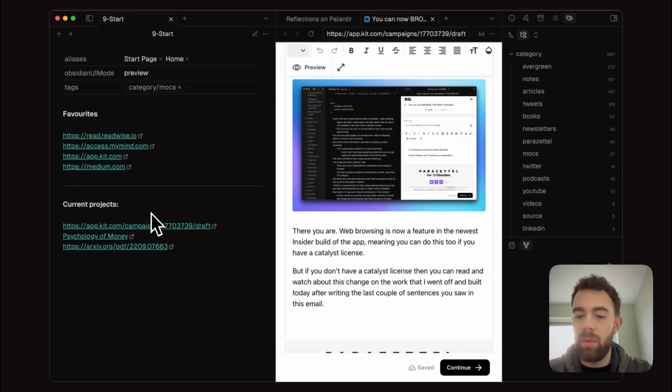This has been web browsing in Obsidian 1.8, and now this is not out for the public yet. It's an insider build, so all you have to do is buy a Catalyst license for Obsidian, and then you will have access to this feature, and it's only £25 or dollars or euros or other currencies, but it's not much money, and you support a fantastic app that continues to bring out good features.